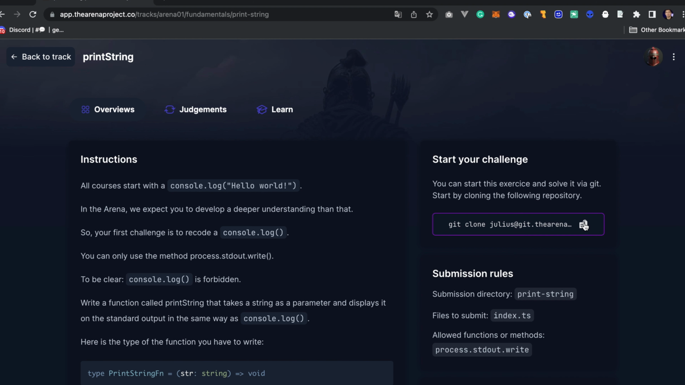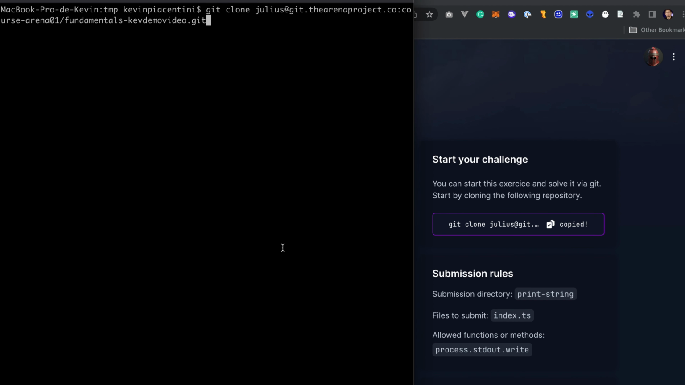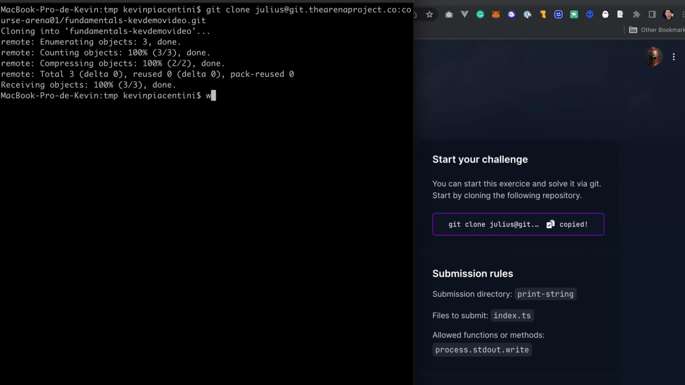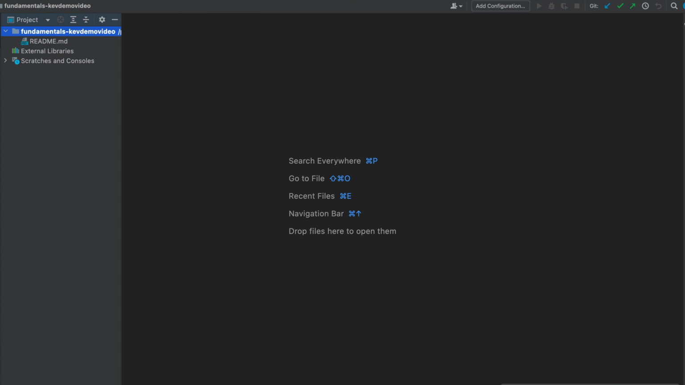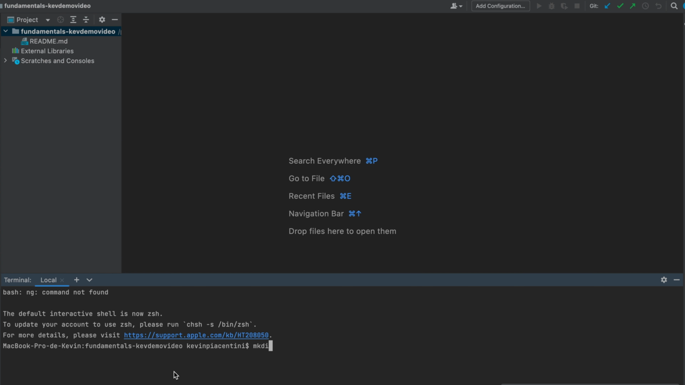So I'm going to start by downloading the repository according to the command which is given on the right pane. Then I'm going to open it in my favorite code editor. I'm using WebStorm, but you could use VS Code, which is free. As we've seen, the right panel contains the submission directory and file names, so I will create them now.